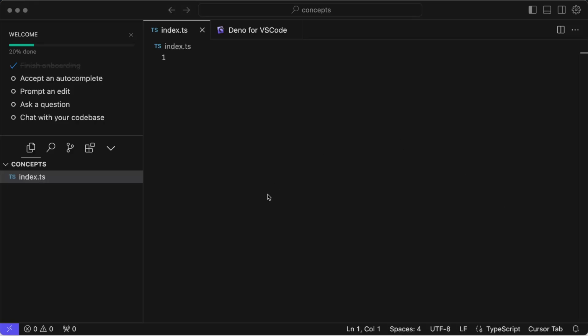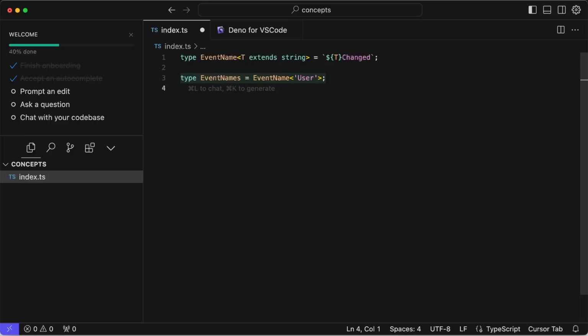So again, some examples of great string interpolation. One of the things that I have right here is a type event name, and it has T extends string, and then we can put T here and change it to changed, right? So what we could do now is have something like this, and that's just great because we can now have autocomplete, and then you see here user changed. But we want to have something like user name changed, for example, and so I changed it.